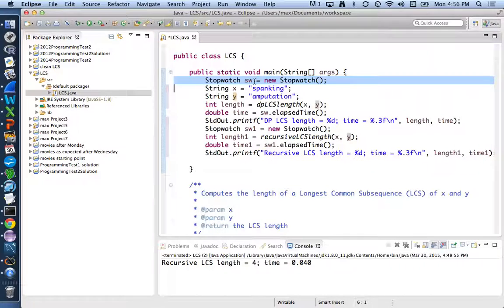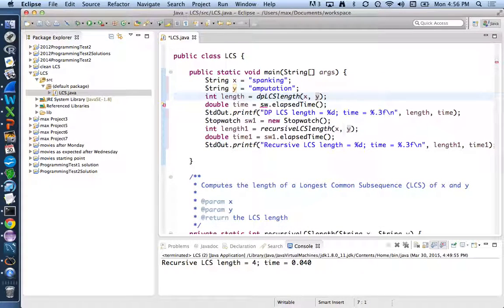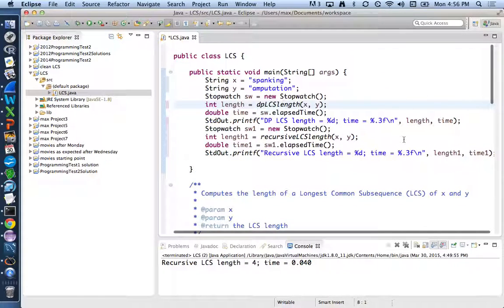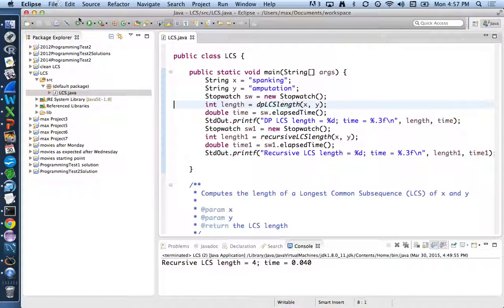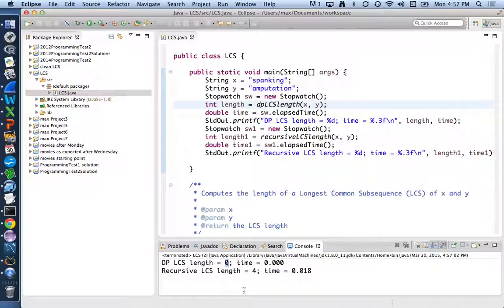Probably a little cleaner if I wait till after those declarations to start my stopwatch going. So if I run this, you can see the dynamic programming version is much faster, less than a millisecond. Instead of, this time it was 18 milliseconds. So, there's some variability. Often the first time you run a program, it's slower. But the value's not right. It's saying 0 instead of 4.